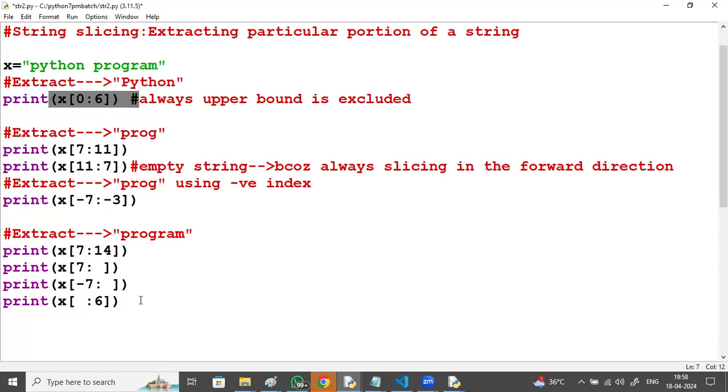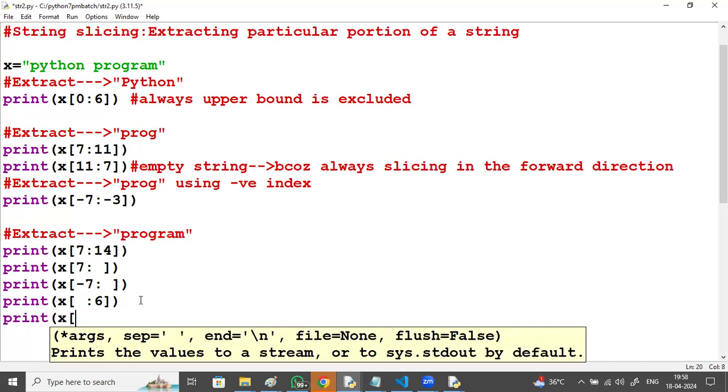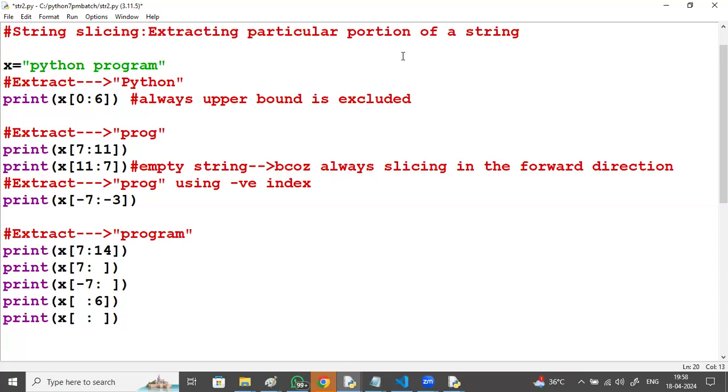Yes. What if I ignore both the upper and lower bounds? Yes, both I have ignored. You will get the entire string, right? It reads from the start to the end of it. Is it compulsory to have space there? If I want to give space, will I get an error?